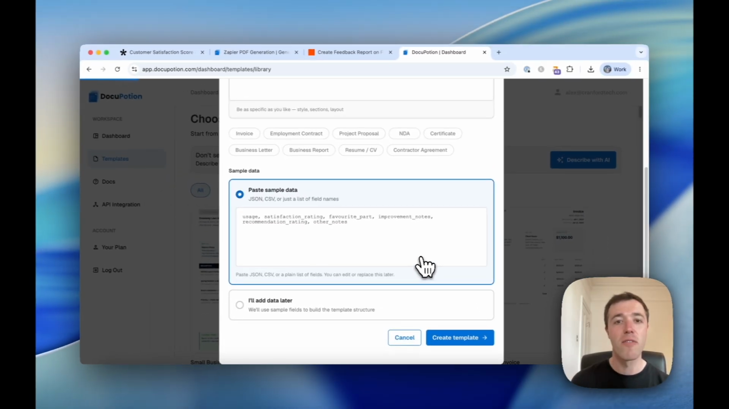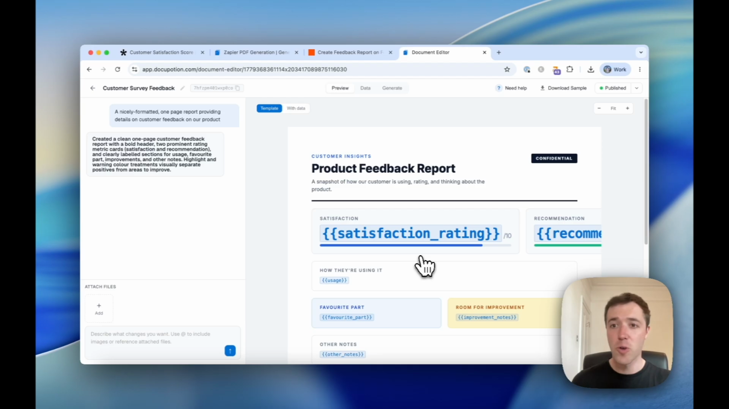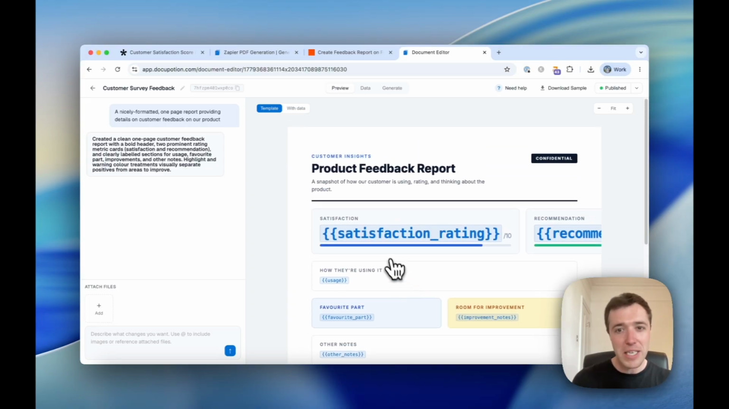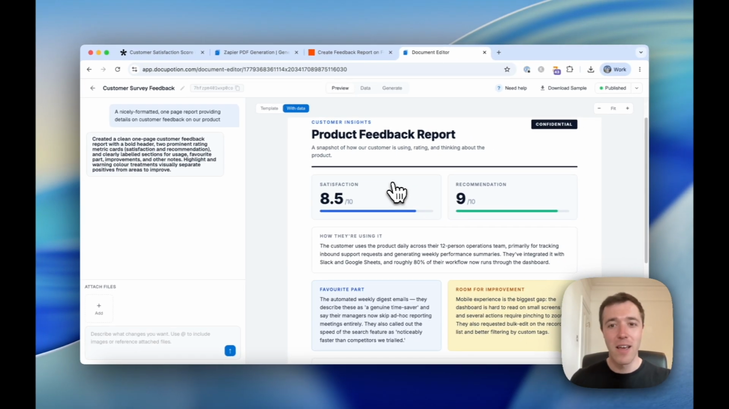DocuPotion is going to take the information that we provided it and create a new template based on that. It might take a small bit of time. There's just quite a lot going on behind the scenes here. But after a short bit of time, you'll see your custom reusable template. And you can see here it's included all the merge fields that we asked it to. And we can see how that looks with actual data by clicking on this with data button here. And that gives a more realistic idea of what it's going to look like when we do create our PDF.